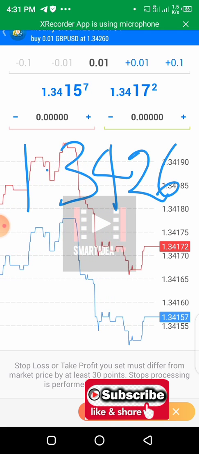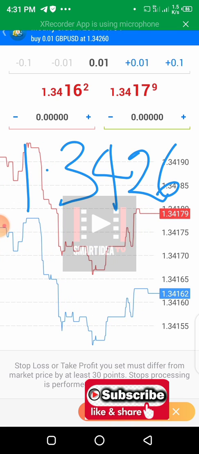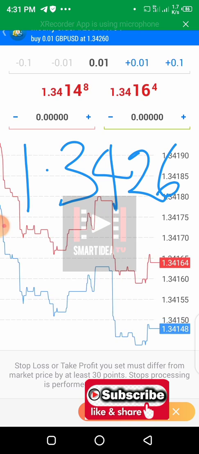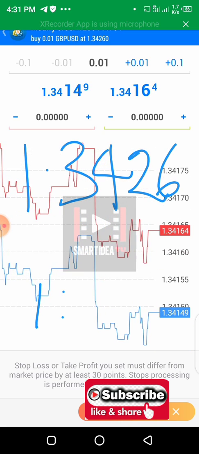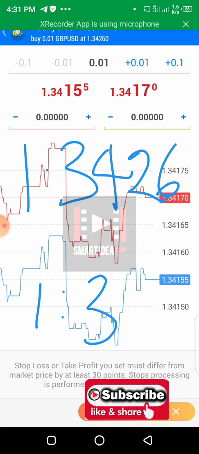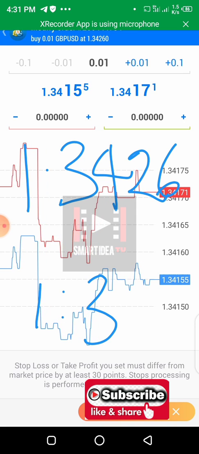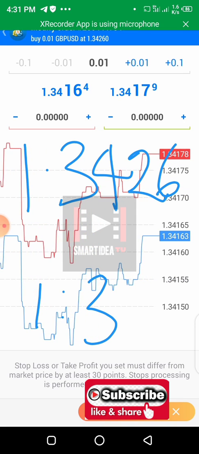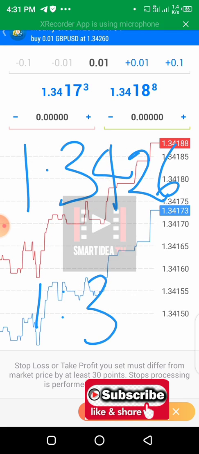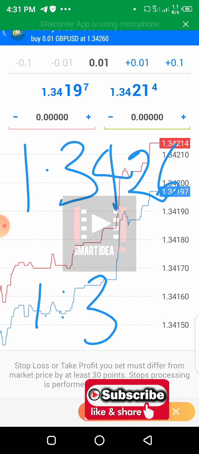If your desired pip target, that is the profit you want, is let's say 30 pips or 40 pips, or you are working with a ratio of 1 to 3, it means you are ready to take a ratio 1 loss to ratio 3 profit. That means you can put your stop loss at 10, and your take profit will be at 30. So this is what you want to do.